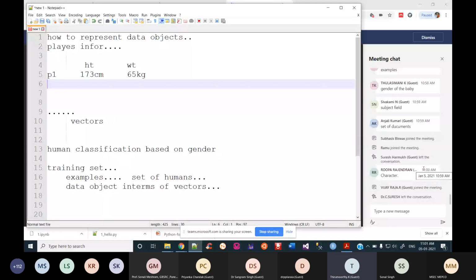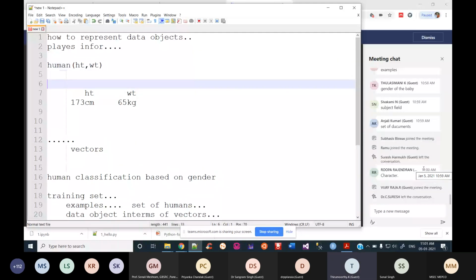Any data that a data mining system handles, you are going to represent as a vector. If not, we can't handle it. It may be an image, it may be a video, whatever it is, we are going to represent it as a vector or a matrix. So this is how we represent a human: in terms of a vector, I represent height and I represent weight.